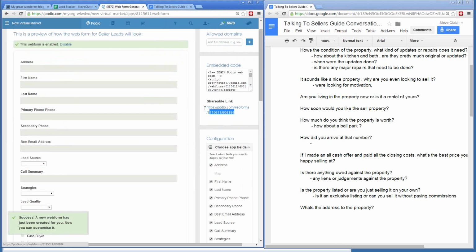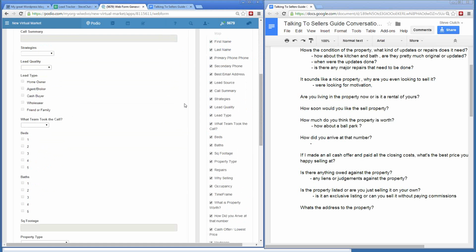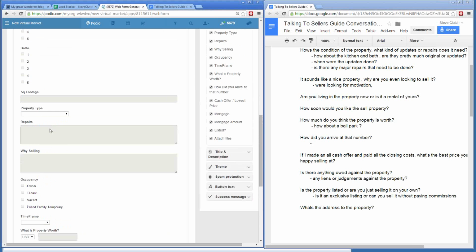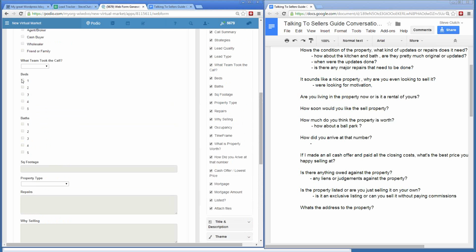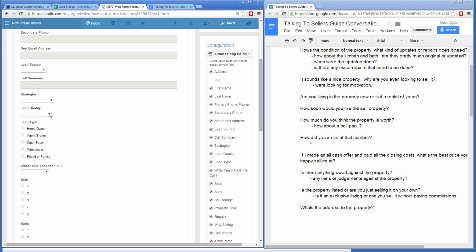You can just give them the link. So I'll give the VA this link. They can enter in the leads without needing access; the person doesn't have to have access to Podio. So this is cool. Some of the stuff I don't like about the way it looks on the web form is the beds and baths. I'd rather it be horizontal, but I'm pretty sure it's going to look like that.